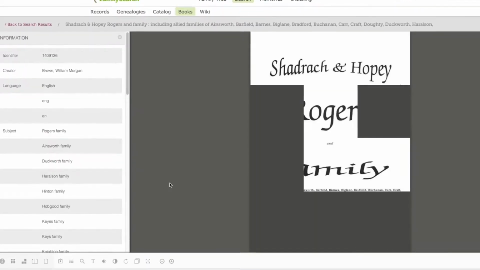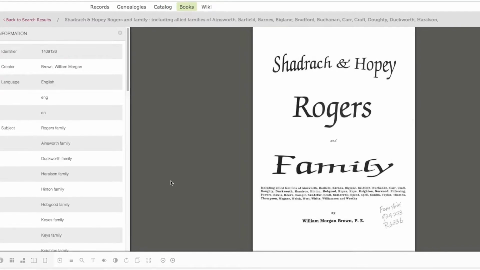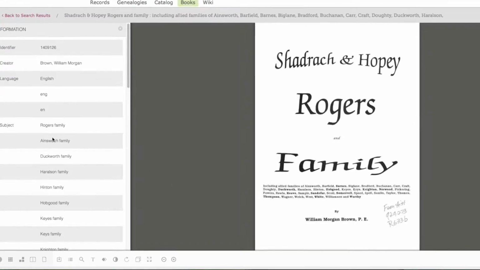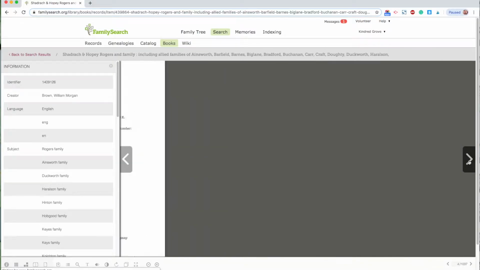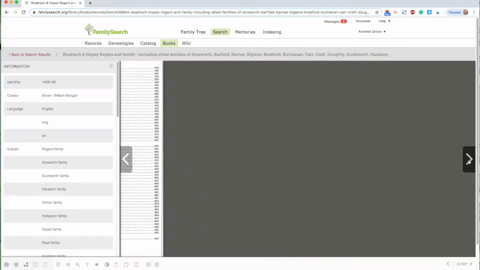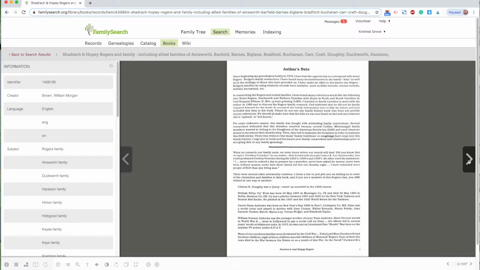Now this is a public book, so it's gonna allow me to view it right online on my computer. It's got some subjects and family names. And I can scroll through the pages and just start reading if I want. But if you find a book and you're not sure maybe if it's your family or if it's another family and you want to just search within this book without having to read the whole thing, I want to show you how to do that.